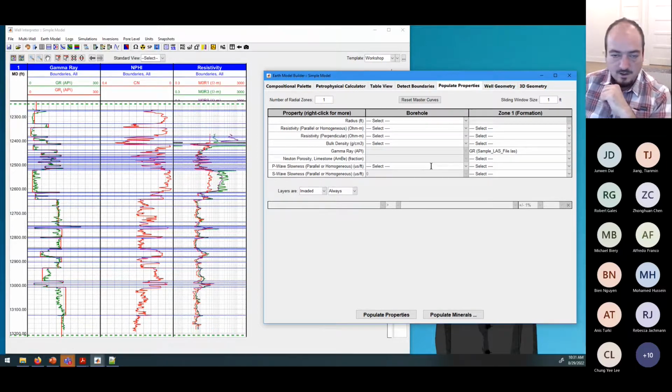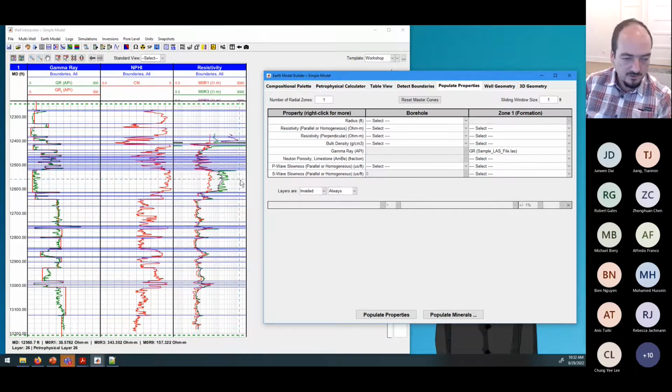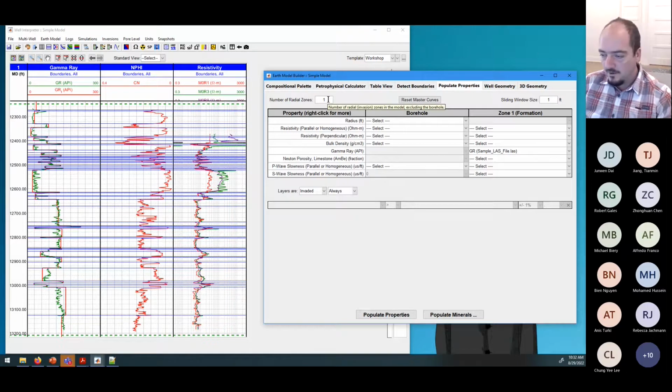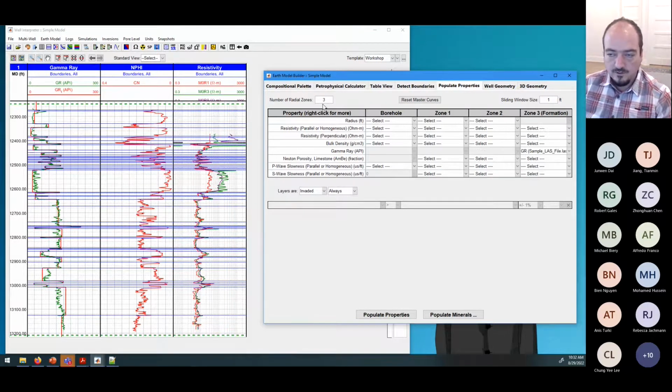That's actually more interesting. And resistivity is going to be more interesting because we have 3 values. We can see that there is separation between the 3 of them, which makes us think there's actually invasion. So we're going to have more than 1 radial zone. We're going to do 3 radial zones.